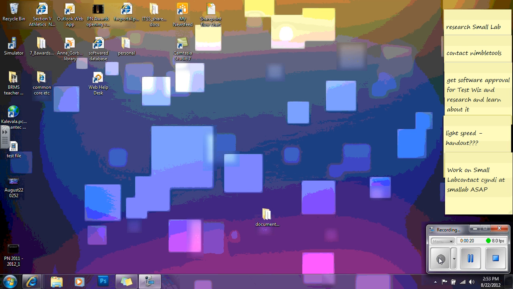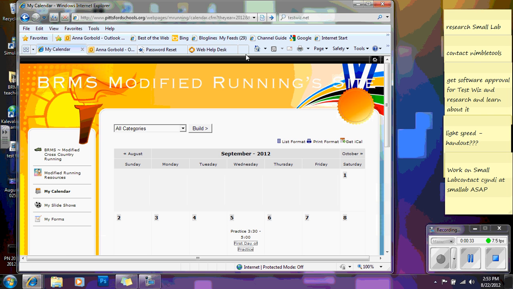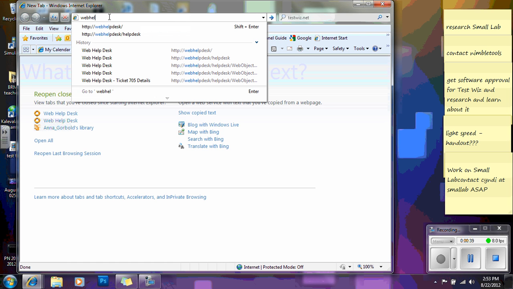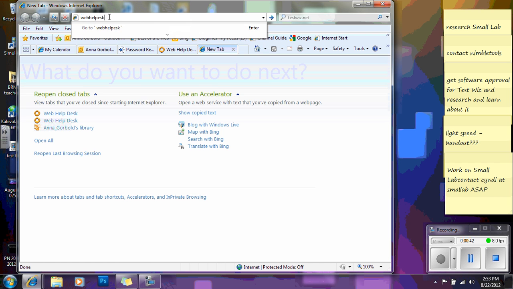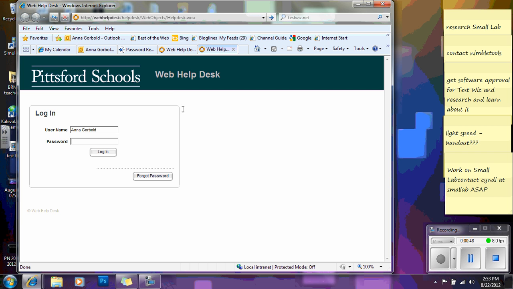To start with, you need to access the WebHelpDesk interface. You can do this by launching the internet browser. Unfortunately, I already have quite a few things up here. And you can type in the URL bar WebHelpDesk. And it will get you to this page.